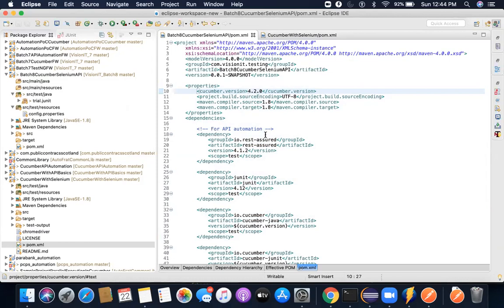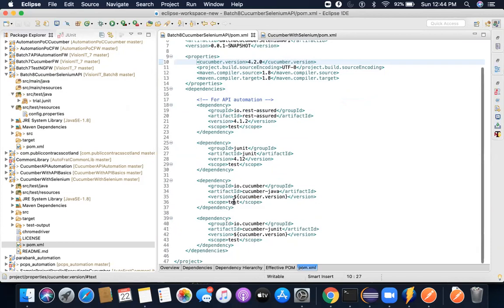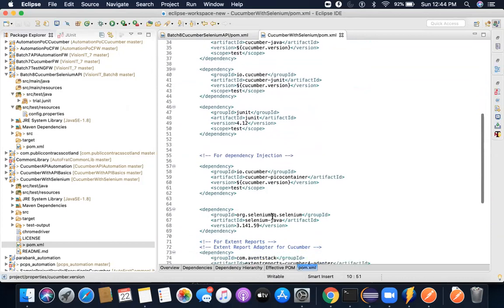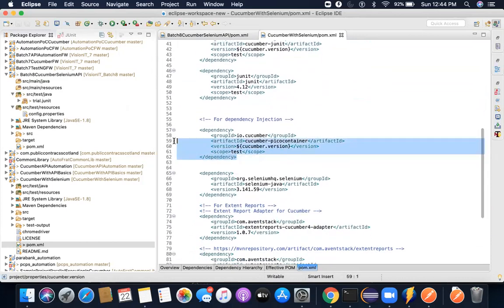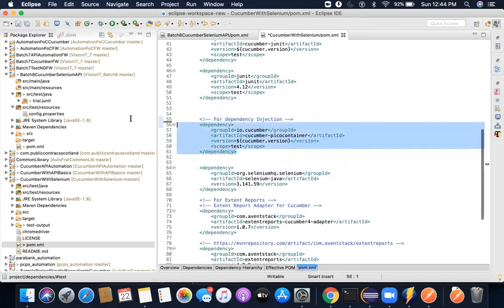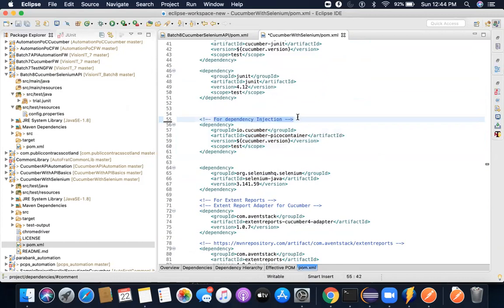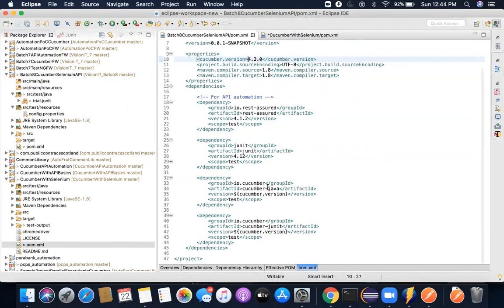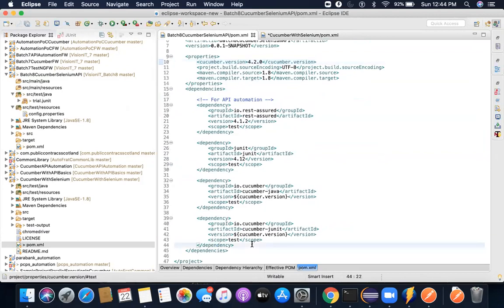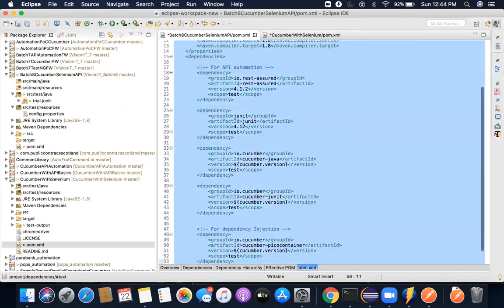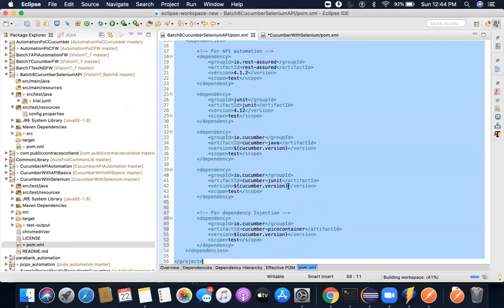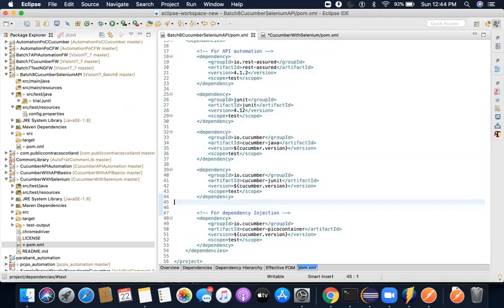Anyway, I'm using 4.2.0 here, and there's one more dependency I would like to add, which is the Pico container, io.cucumber pico-container. I will explain the advantage and use case of it later, and you can also check here for dependency injection. I have explained dependency injection in another video, but I will do it again as part of this video chain. I will add that. So I now have three dependencies for Cucumber.